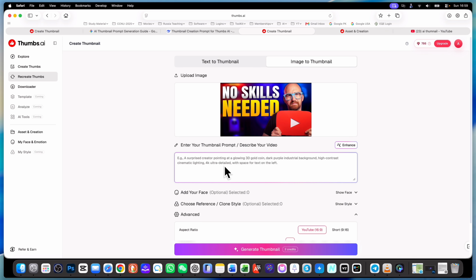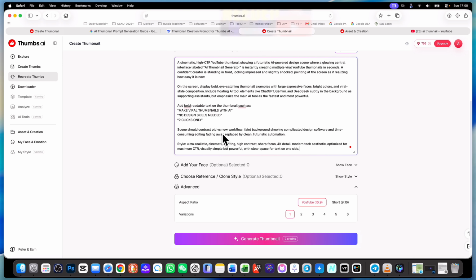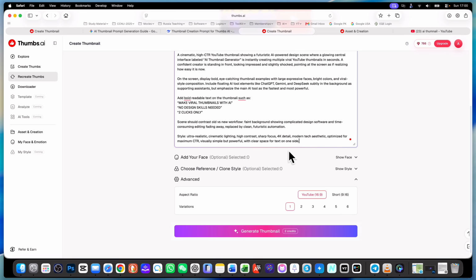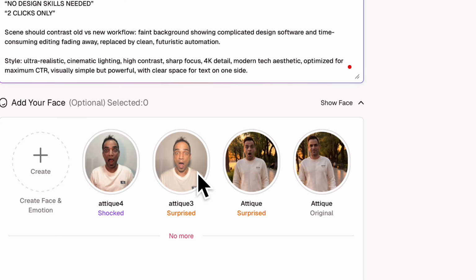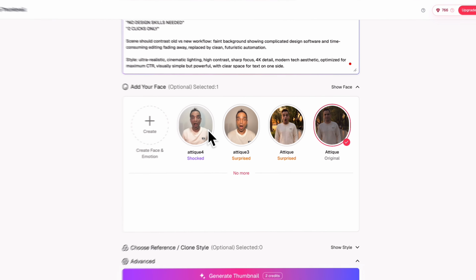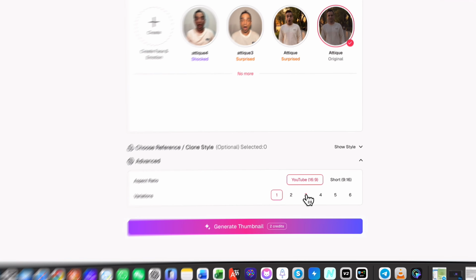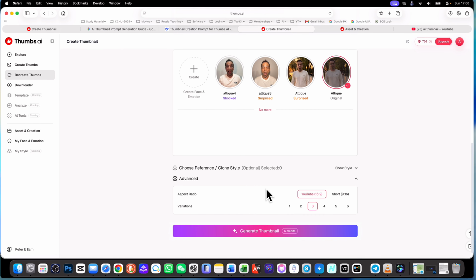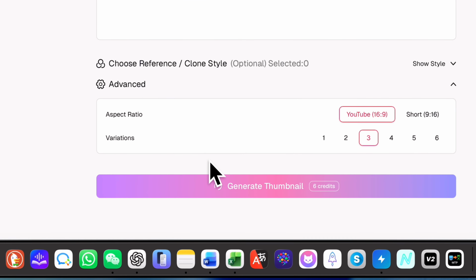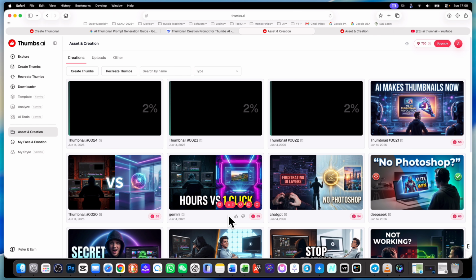Once the thumbnail is grabbed to this website, describe the way you want to manipulate this thumbnail by entering the prompt here. Now, if you want to show your face, you can add your face here. Let's say this is what I want to add, and this time I need 3 variants instead of just 1 or 2, and click on Generate Thumbnail. Let's see what Thumbs.ai comes up with.